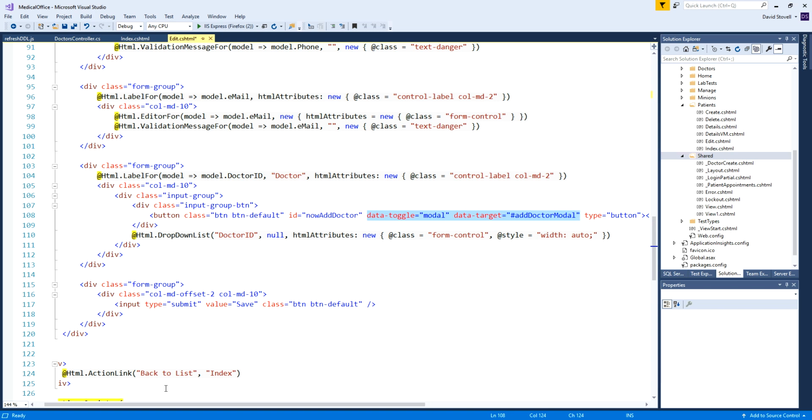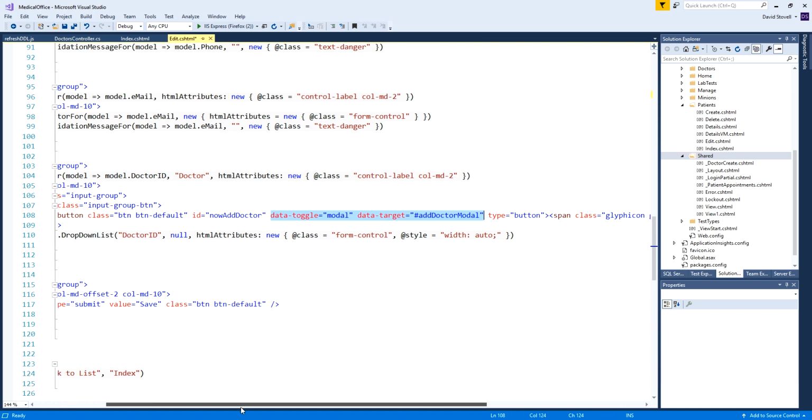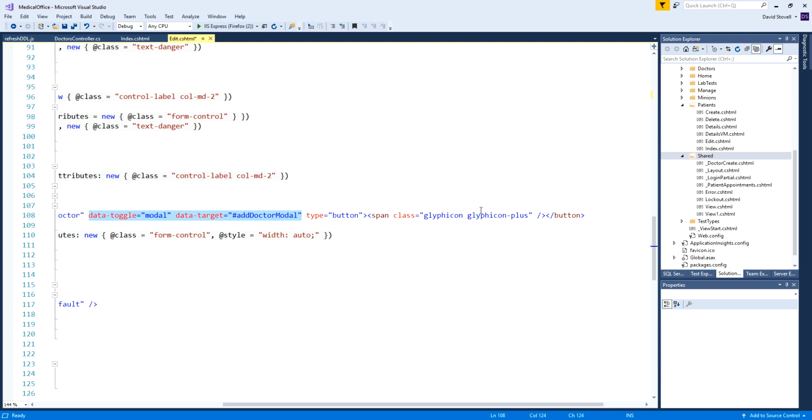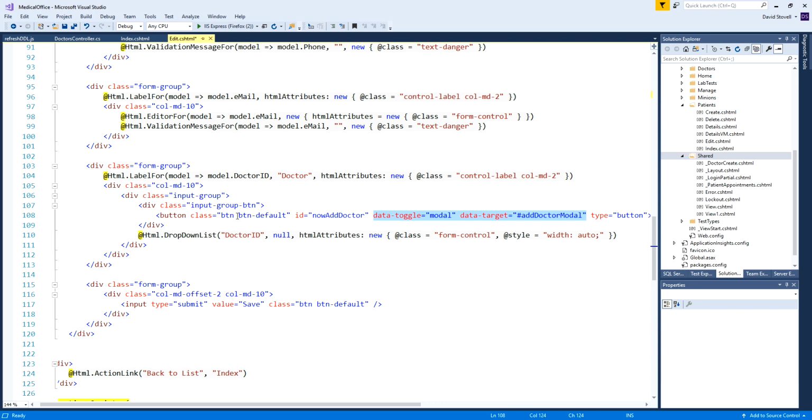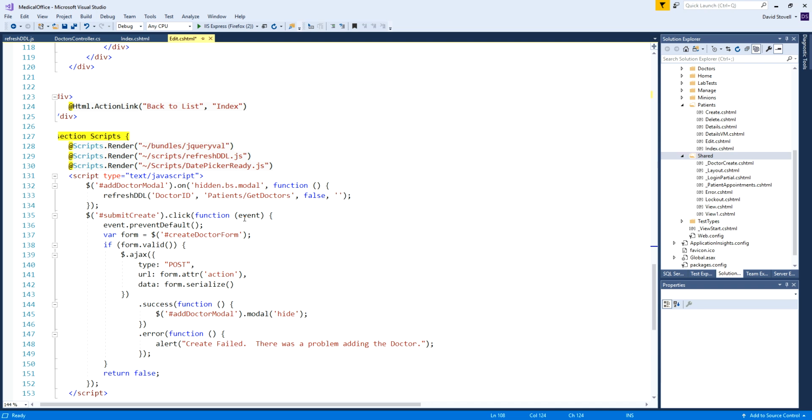I gave it an ID, just didn't really need to, but I usually do. And then it has just my glyphicon plus, my plus sign, on the button itself. So that's it for the page itself, except for the script at the bottom. Again, it's a little simpler in that we don't have to call the refresh drop-down list for that button that we've removed. What we are doing instead is interrupting the modal itself.